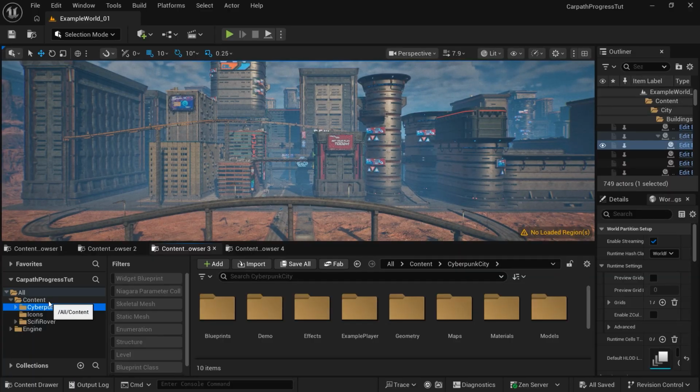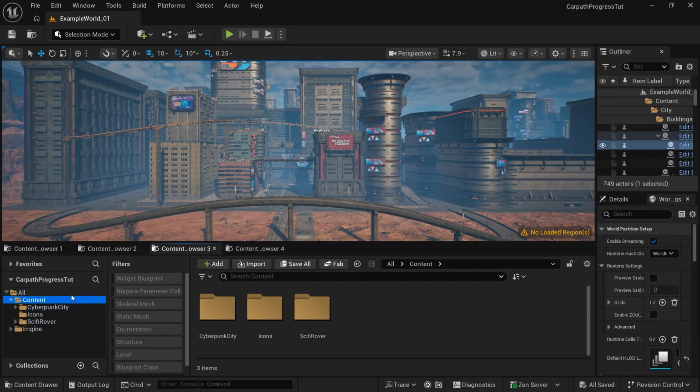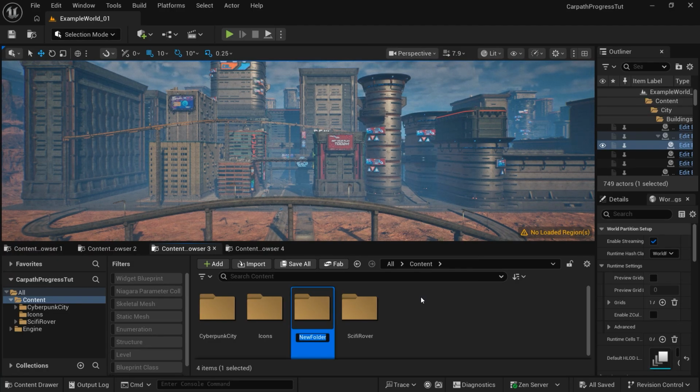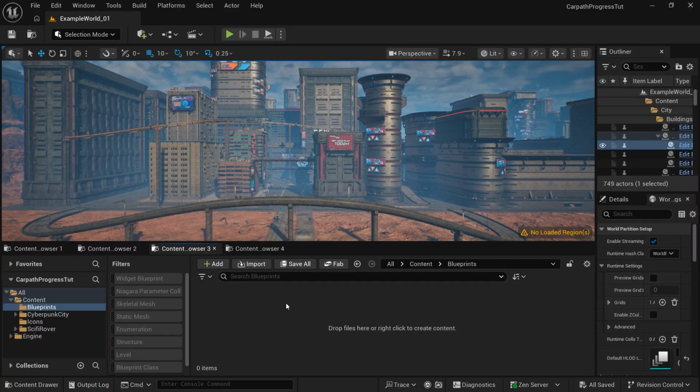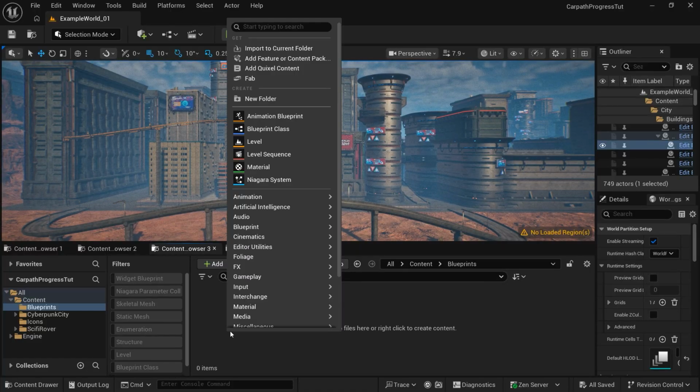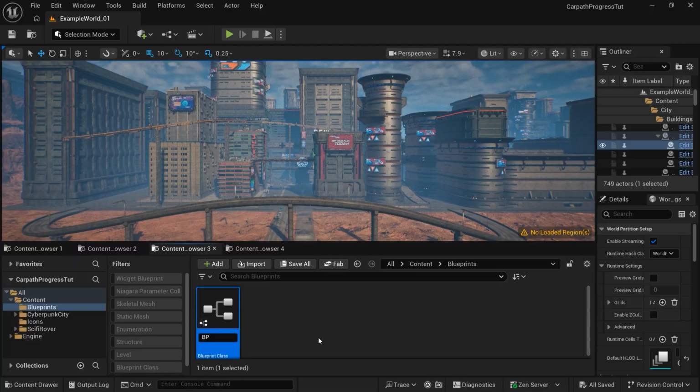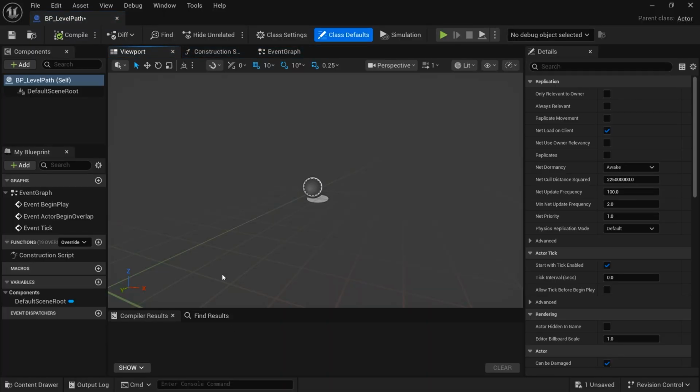So first we'll create a folder for this. We'll go to the content, right click, new folder, and call it blueprints. In this we are going to create an actor blueprint which contains the spline component. So we'll right click, blueprint class, select actor, BP underscore, let's say we'll call it level path, and just open it. And here in the components we can add the spline component here.